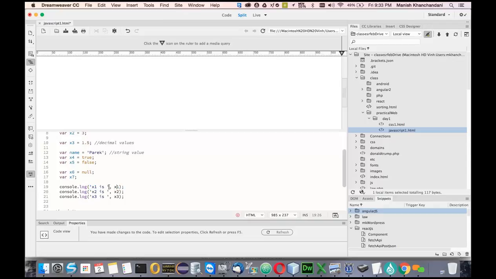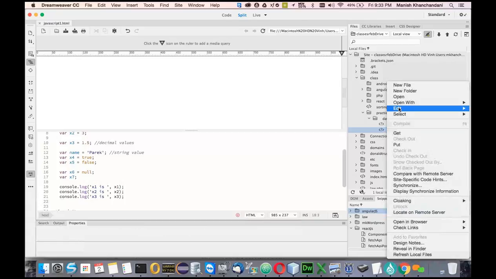So here in the console.log, we can use the comma sign. Otherwise, everywhere we have to use the plus sign. So now let's run this app page and see what is displaying in the console.log.